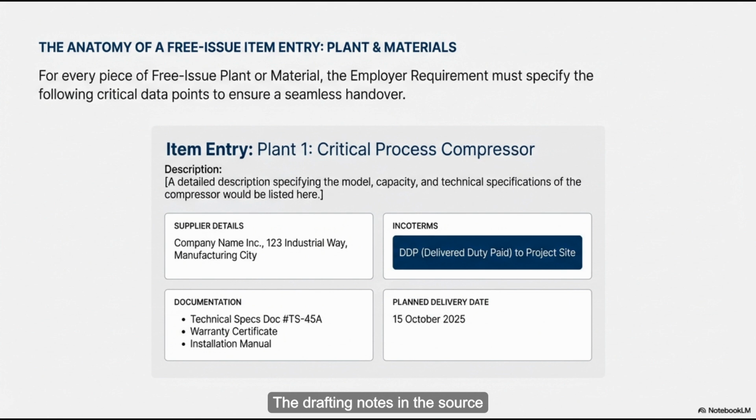The drafting notes in the source highlight 2 options, EXW and DDP. And the difference looks huge. It's night and day. It completely shifts the burden. Let's start with EXW, X-Works.